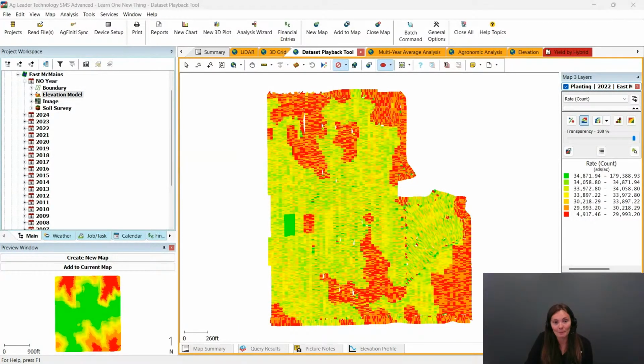When we open up the batch command tool, some of these tools are available in the SMS Basic license. However, the two that I want to spend my time on today are importing files and printing map layers. These are exclusive to the SMS Advanced license, and I think they truly save you the most amount of time and are the most used for the SMS Advanced license within the batch command utility here. The one I want to talk on first is importing files.